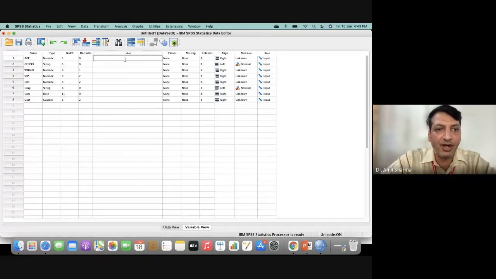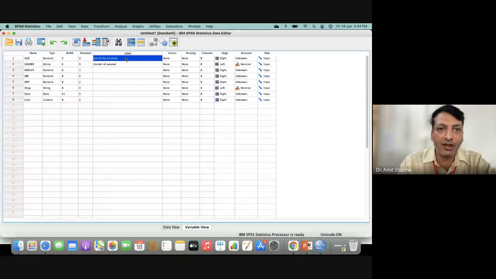For example, I want to add here what the age is of. So I'll write age of the animals if you're working on animals, and if you're working on participants, you can write participants here. So you have to write clearly age of the animals. Similarly, you can add gender of animal. I'll not write animals, I write animal only. Like this you can write weight.